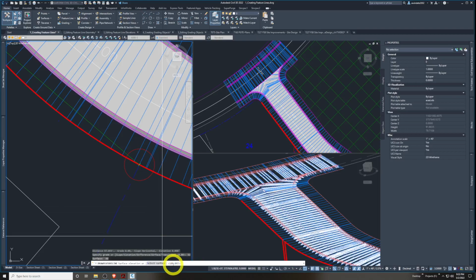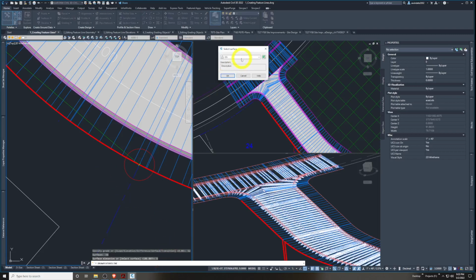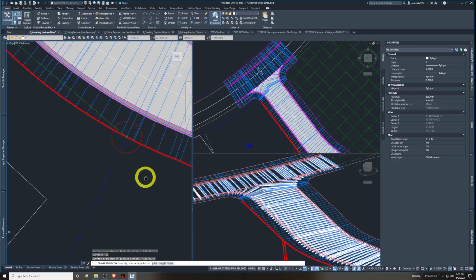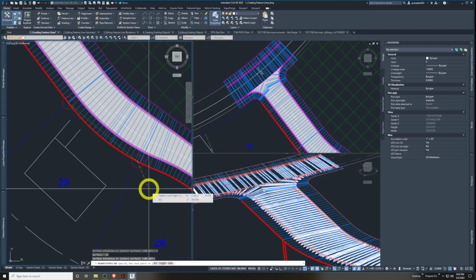And then the only surface in this drawing nearby is probably the existing ground surface, but you can also go here to, if you have a wild amount of surfaces, and you could pick e.g. existing grade. We'll pick OK. And then we'll hit enter to accept that as the elevation of that second point.